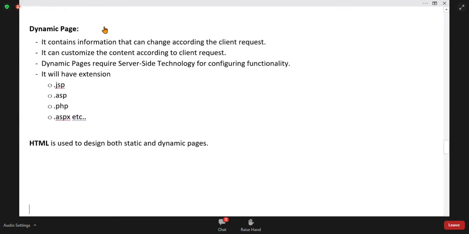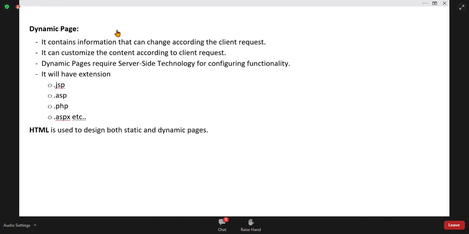Generally, sometimes people will tell you, or you will come to a conclusion, that HTML is used for designing static pages. Many people will tell you that. It's wrong. HTML is used for designing both static pages and dynamic pages, because HTML is used for presentation, which I will tell you in detail now, and presentation is required in both static pages and dynamic pages.